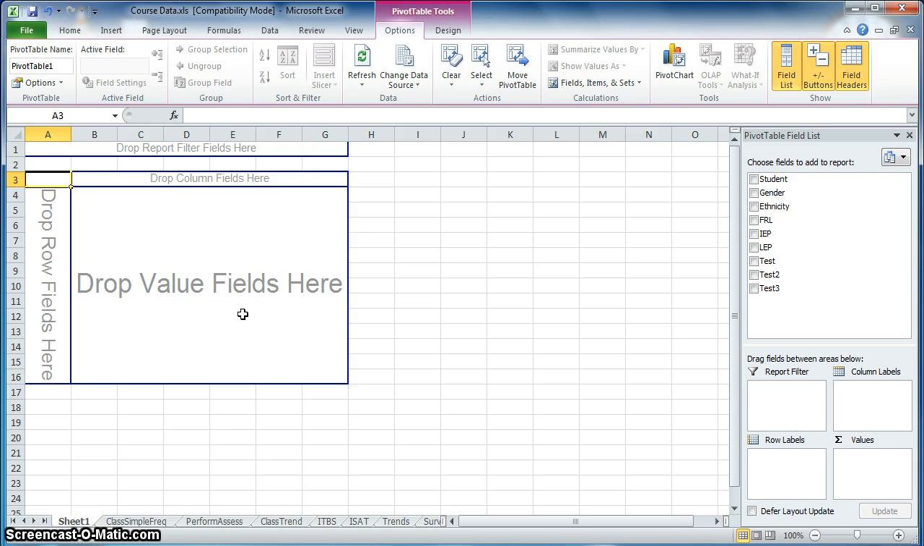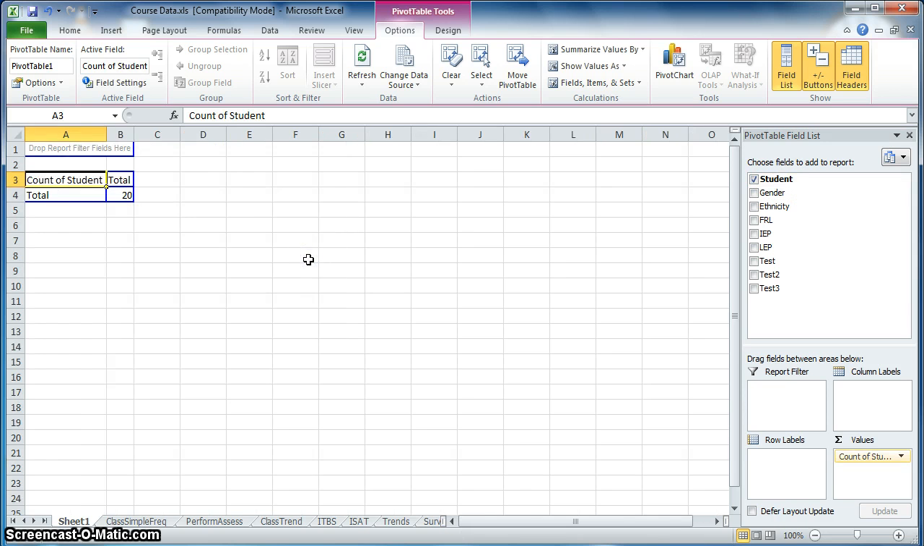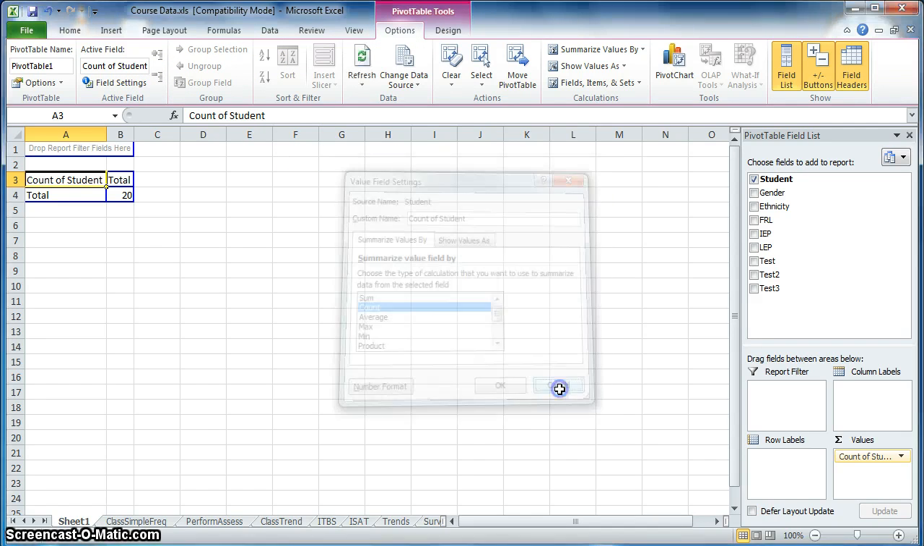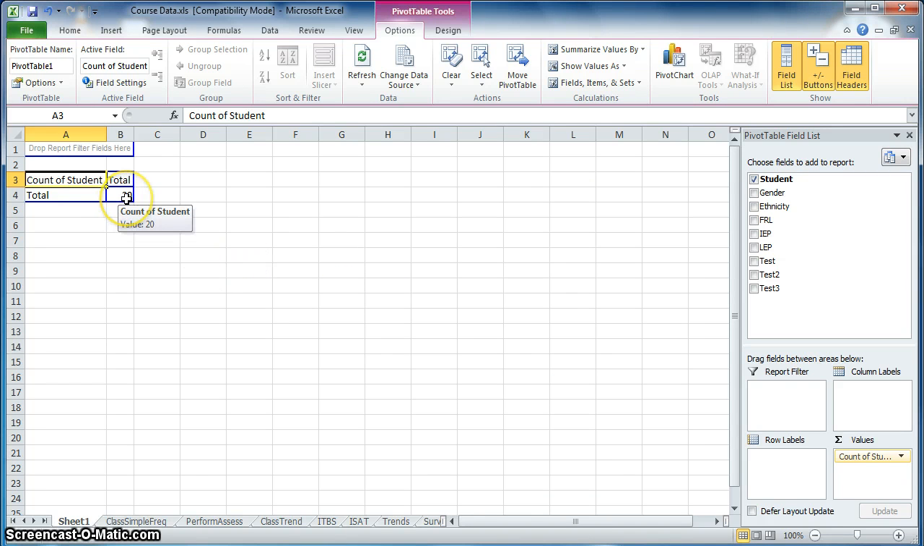First, I want to see how many boys and girls are in the class. So I'm going to go to the variable list and drag student into the value fields. You see we have 20 students in the class, and this shows what's reported out here. And 20 means the number of students. If you want to change what is reported here in the value fields, you go to Pivot Table Tools, Options, and Field Settings. So you can make your selection here. I'm going to cancel it because I want the number of students reported here.